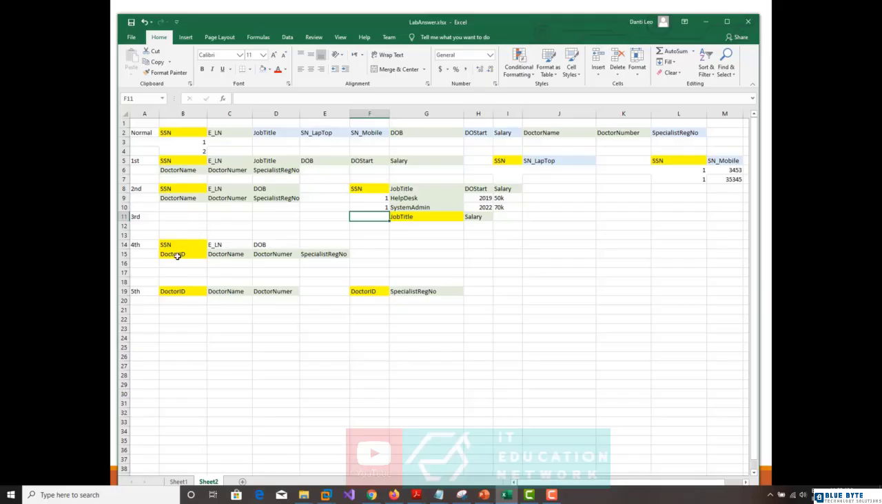I can make two separate tables. One now for the employee, and for employee I'll just mention SSN, last name and date of birth, his fixed information. And another table contains doctor ID, doctor name, doctor number, and finally doctor specialist number if he has one.